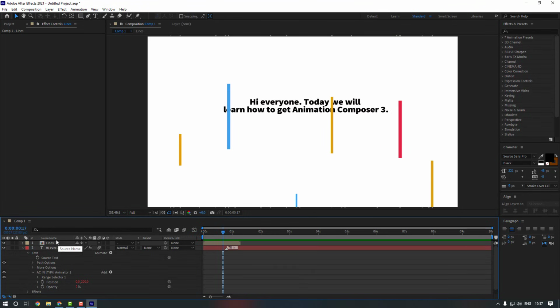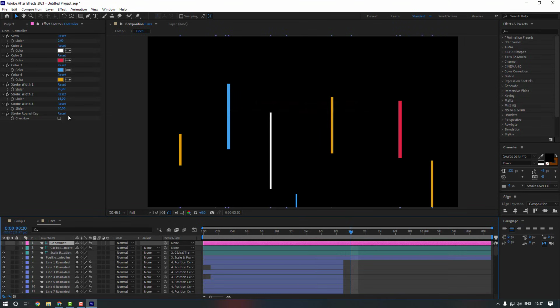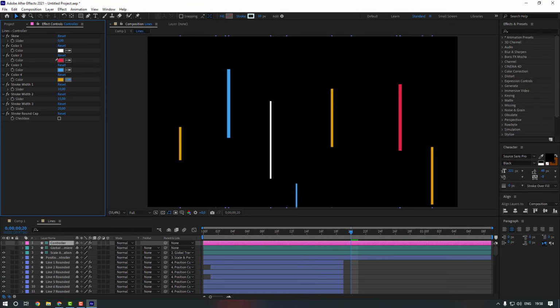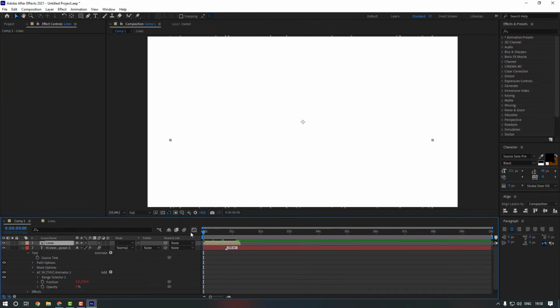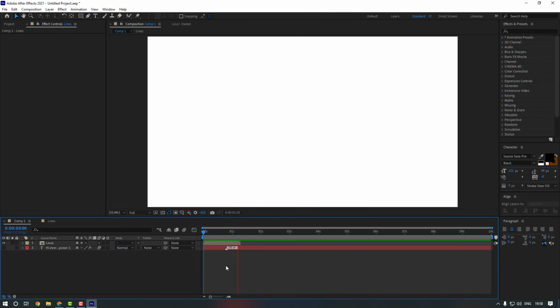Very nice. Also, if you double click this composition, you can change the color of the lines however you want. For example, let's make all of them red, like this. And let's go back to our main composition. Let's close this text for now. Let's see. Okay, nice, very good.